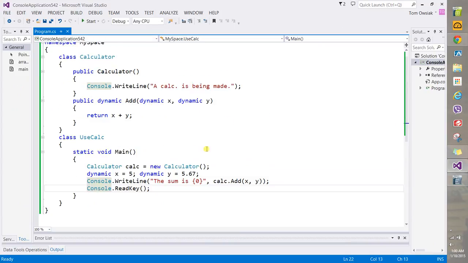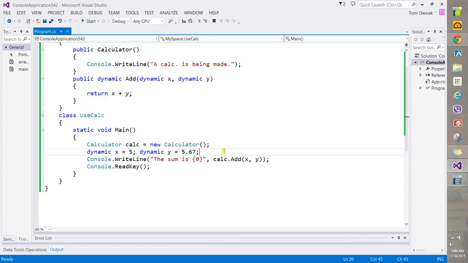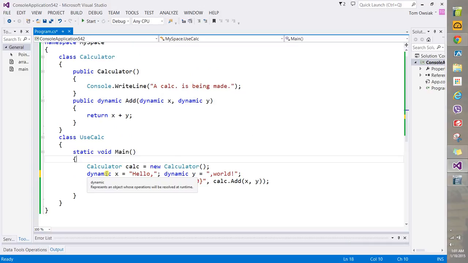There you go. Now, what if we said here something like hello, world, okay? That's a string, and let's change this also to a string. So let's see what kind of calculator we'll have now. It's got to do something, right? Remember, these are dynamically typed variables, so if you have your mouse over it, also see it says it represents an object whose operations will be resolved at runtime.